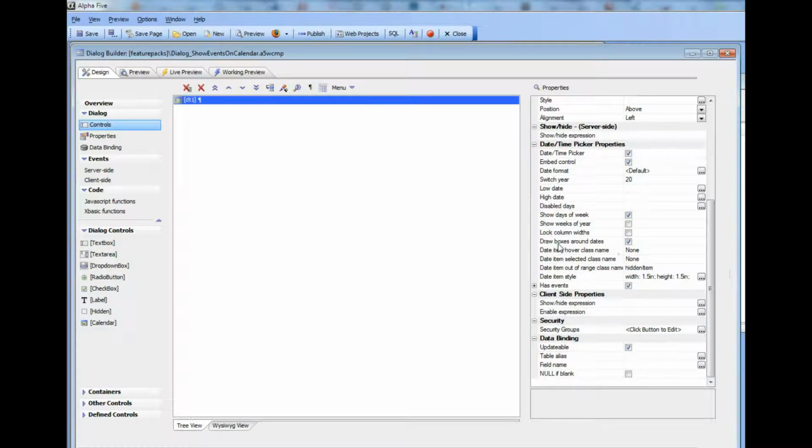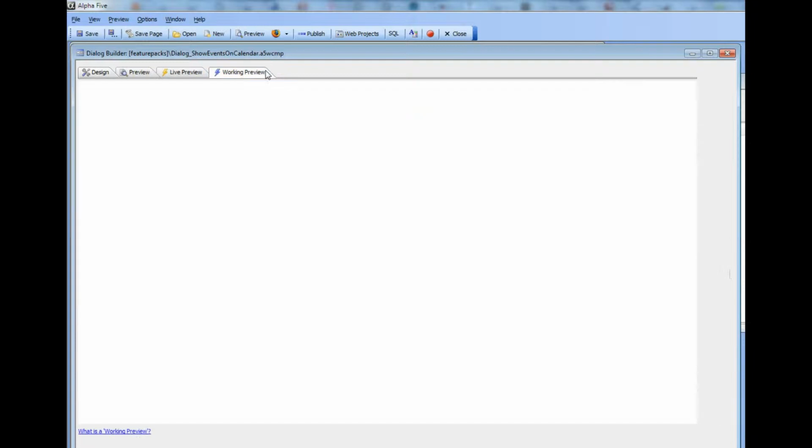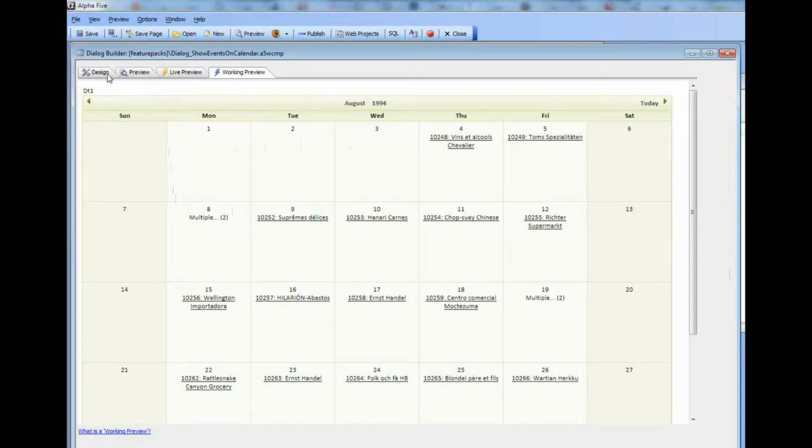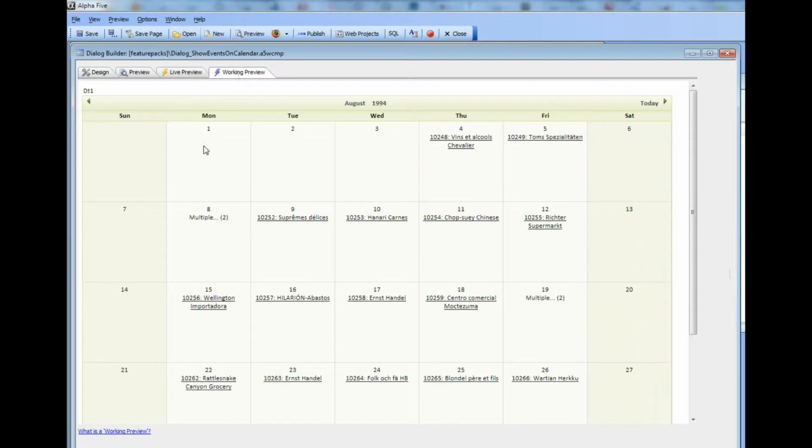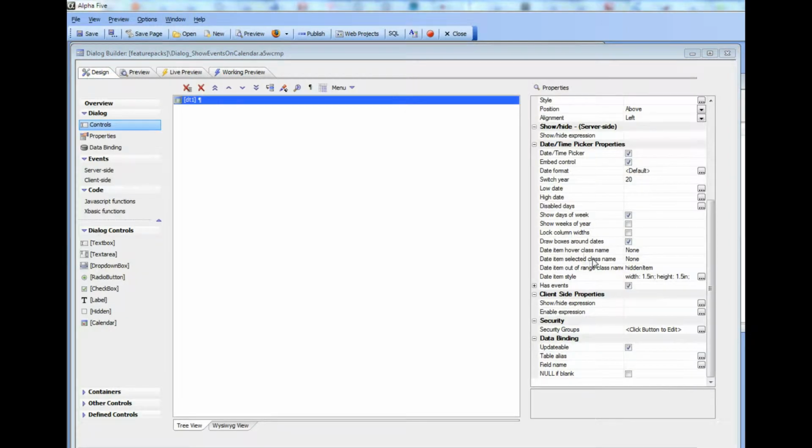So you can see that first I've clicked on the draw box around dates to put this box that you see here around each of the dates. Then the next thing that I've done is I've said that the class name for hover and selected is set to none, which is a non-existent class name. So now when I put my mouse over any one of the dates, the normal behavior is to get a highlight of the cell, and also when you click on a cell, the normal behavior is to show that cell being selected. But I want to turn that behavior off, so I've chosen two non-existent class names.